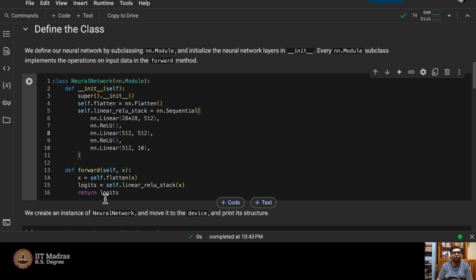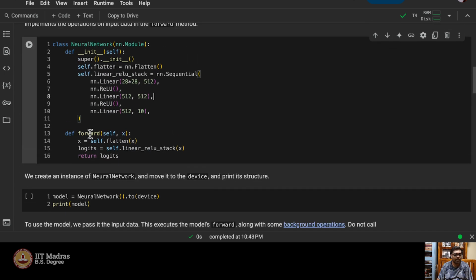Okay. And then the forward method, which is your forward propagation. First you flatten it. That means you have this 28 cross 28 matrix, which is converted into a 784 dimensional vector. And then you pass it through this ReLU stack. That means first it will be transformed to 512, 512 to 512, and then 512 to 10. Now you get the logits, and then you return these logits.